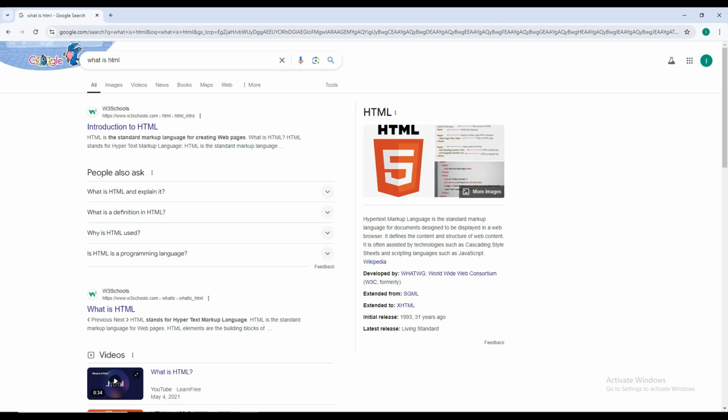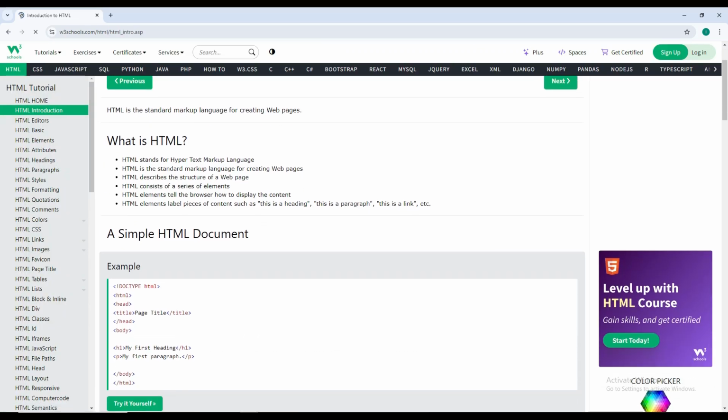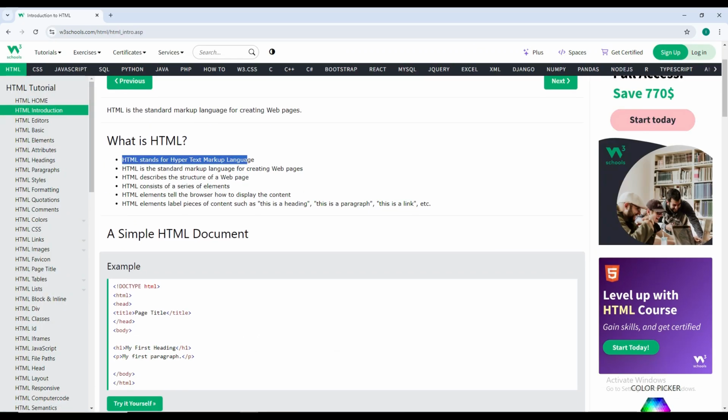Okay, so here you can see HTML is a standard markup language. So what is HTML? HTML stands for hypertext markup language. HTML is the standard markup language for creating web pages. That means for creating a web page you need this language, which is hypertext markup language. HTML describes the structure of a web page. HTML consists of a series of elements. HTML elements tell the browser how to display the content. HTML elements label pieces of content such as the heading, the paragraph, this is a link, etc.